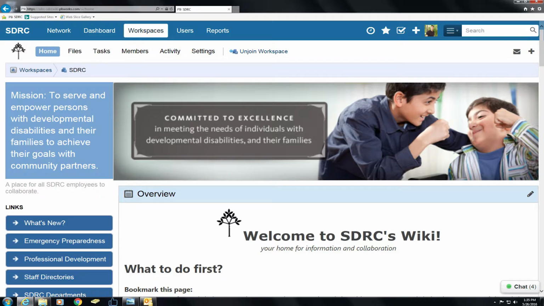As you can see on the main wiki homepage, there is a search bar at the top right. There is our mission statement at the top left. There is a banner that's similar to our SDRC.org homepage. There is information, so in case you forget perhaps what we discussed during this tutorial, there's instructions about what to do first, including setting up a bookmark and setting up your profile. And there's also a hyperlink where it says learn more about navigating the wiki. If you click that hyperlink, it will take you to a PBWorks wiki that has information about anything you would ever want to know about the wiki and how to navigate it and how to move through it.